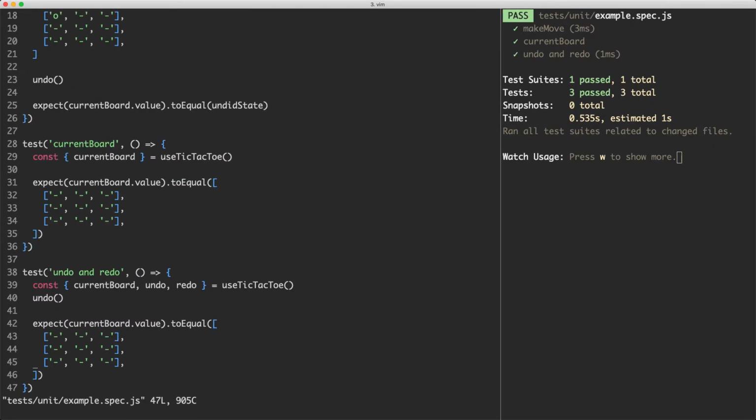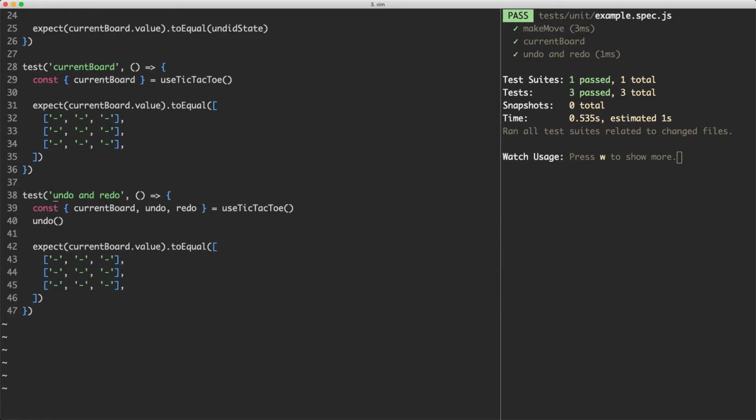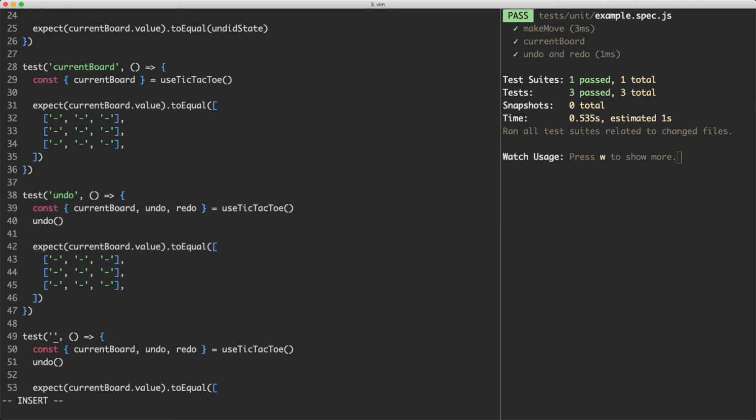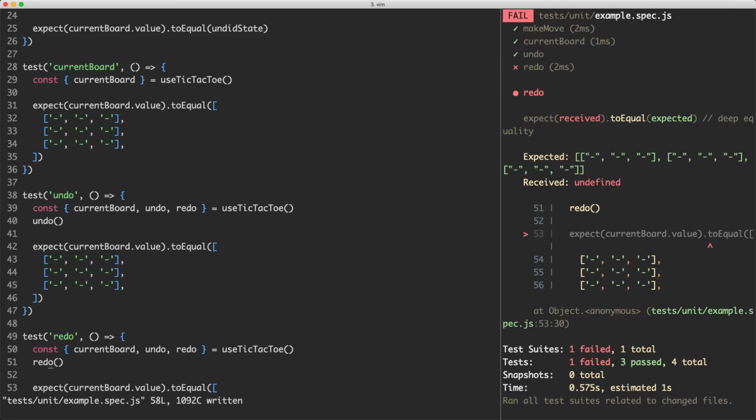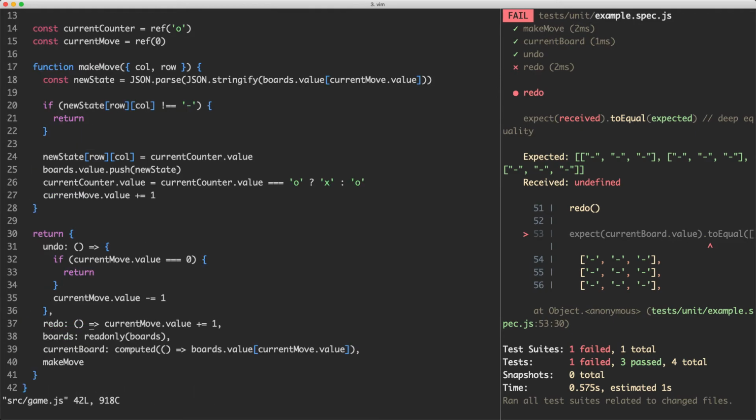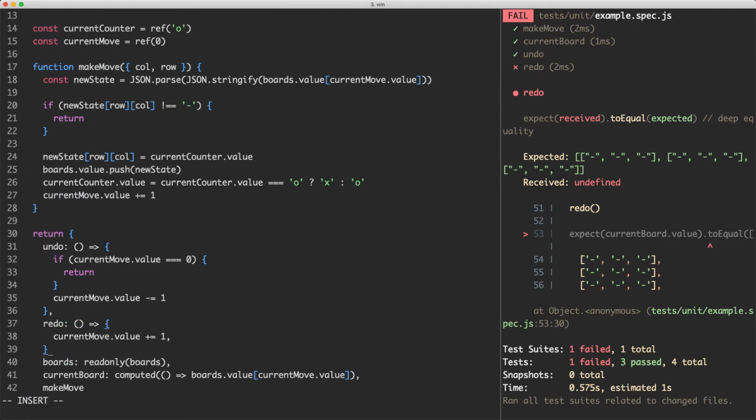Let's go back and implement redo as well. And just to make sure this is clear, I'm actually going to make two tests. I'm going to have one separate for undo and one separate for redo. So let's go ahead and update this one, redo, save this one off, and we have one failing test. We now need to do the same check we have for undo for redo as well. Let's jump in here and do that now.